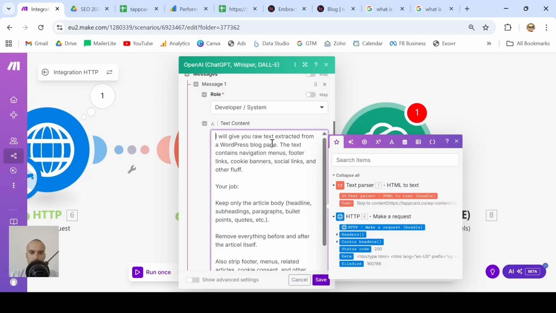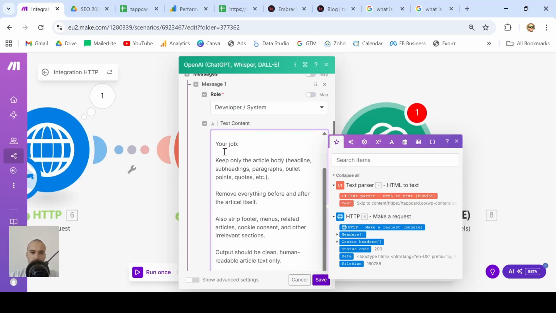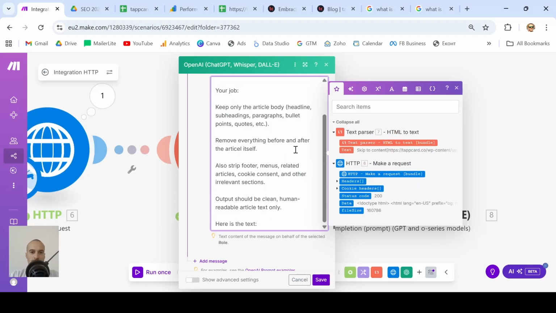I will give you a raw text extracted from a WordPress blog page. The text contains navigation menus, footer links, cookie banners, social links, and other fluff. Your job: keep only the article body, like headlines, subheadings, paragraphs, bullet points, quotes, etc. Remove everything before and after the article itself.